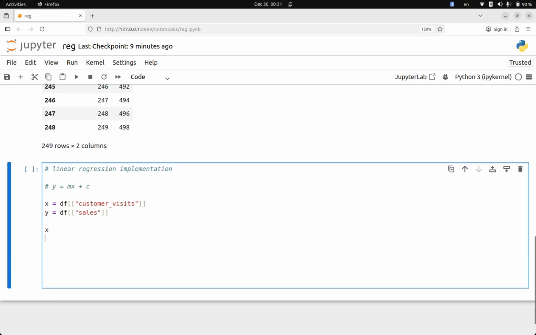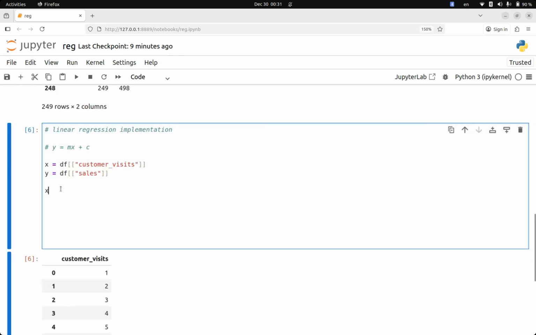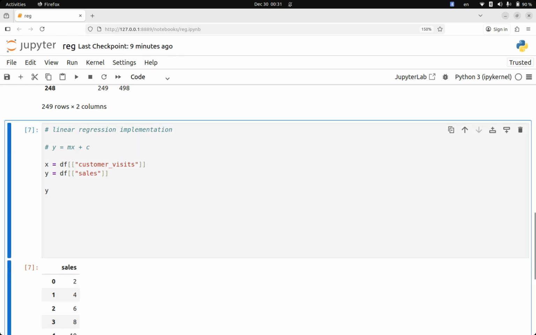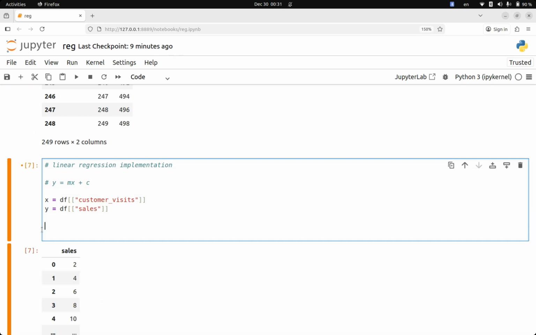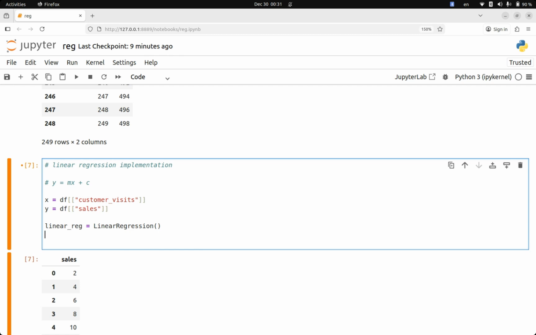So just print x, you can see that. And my y would be this, and we have that there. Now to create or run the linear regression model, I need an object of the linear regression class. So I'm going to say linear_reg equals LinearRegression, and I should get a linear regression object here.